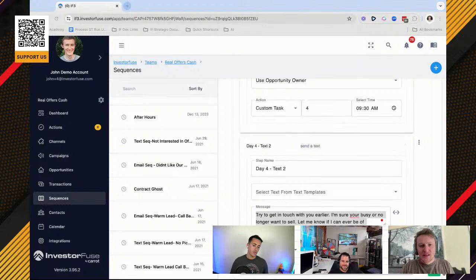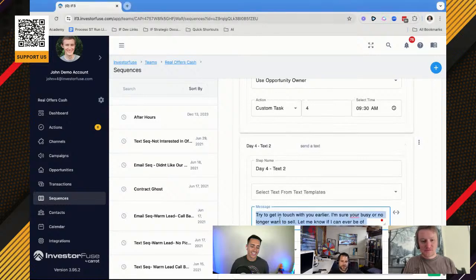It said, private text message is mostly compliant, but includes a phrase that could be interpreted as assuming the recipient's intent, which might be seen as slightly pushy or presumptive. Here's a revised version to ensure full compliance in a neutral tone: Hi, I tried to reach you earlier. Please let me know if there's anything I can assist you with. Thanks. So it doesn't like that. I'm sure you're busy or no longer want to sell. How about this? I'm sure you're busy or no longer interested. Replace the word sell with interested, and then forget the compliance.